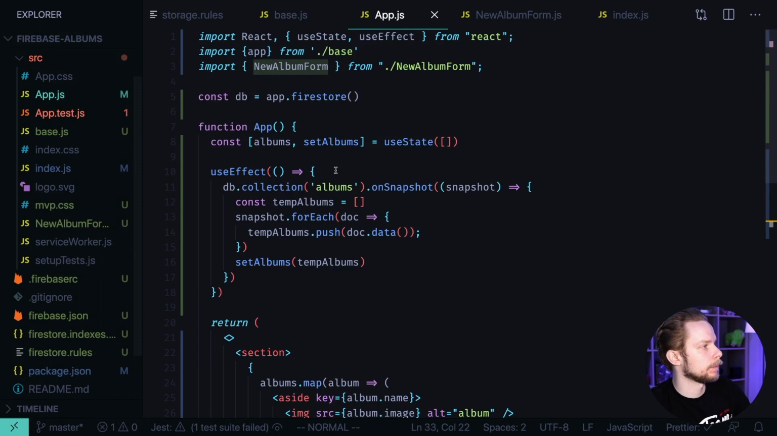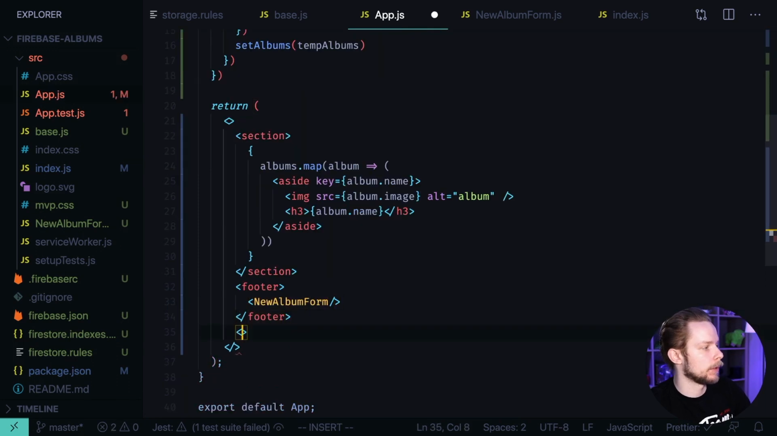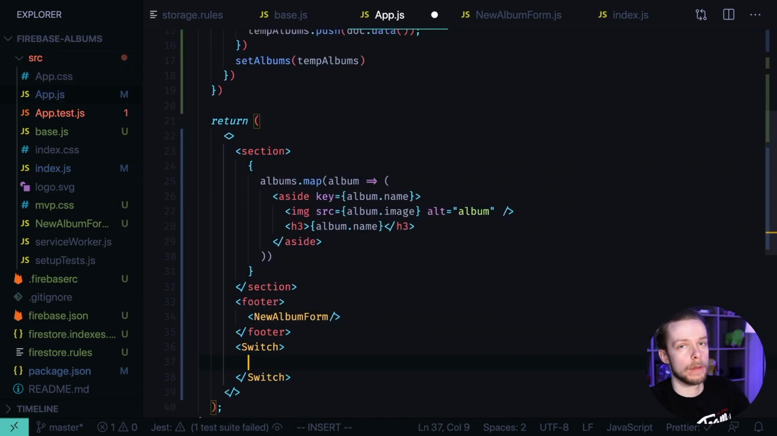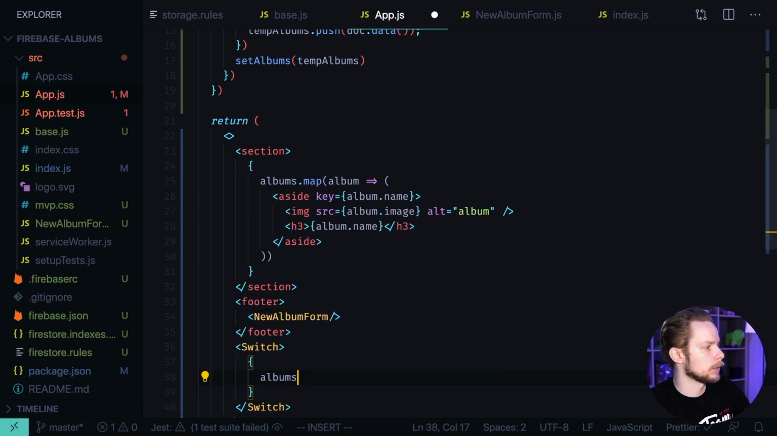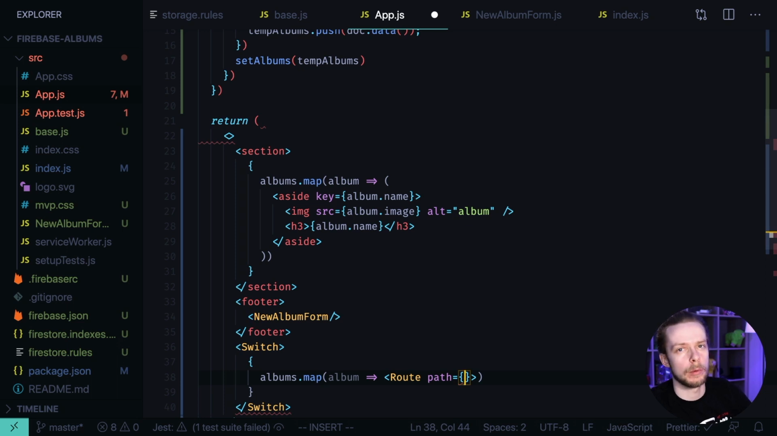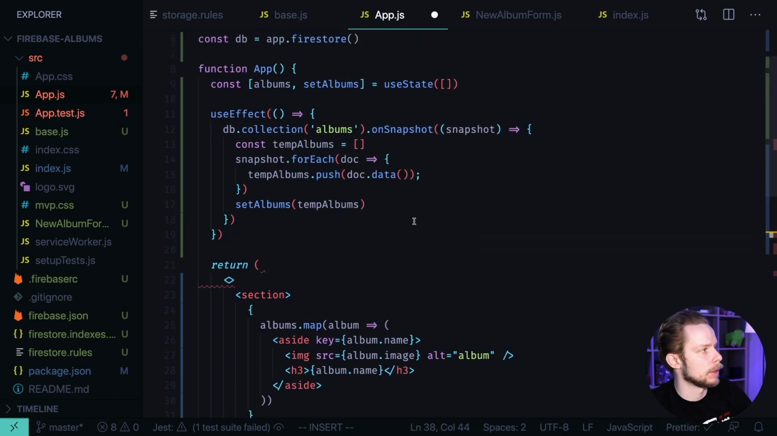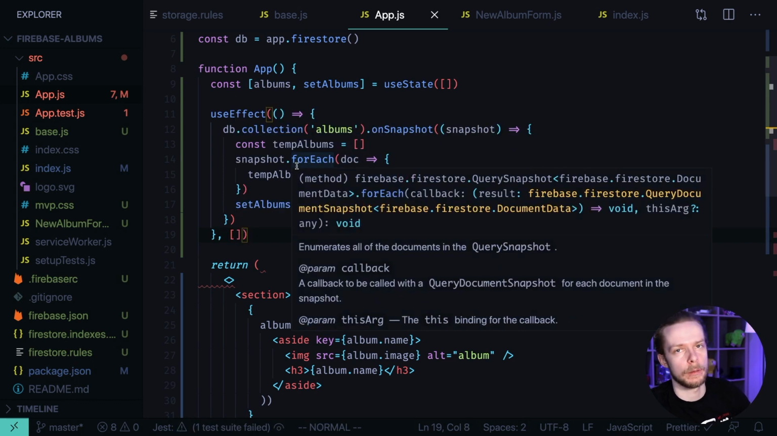Now in our app, in the bottom of our layout, let's define a switch statement with the routes for each album. Albums map album, and here we'll define a new route. And for each route we will need an album ID. So let's go back to the useEffect function. Also right now our useEffect triggers on every component update. That's not very good. Let's add an empty array in the end, so that it will be triggered only once when we mount the component.